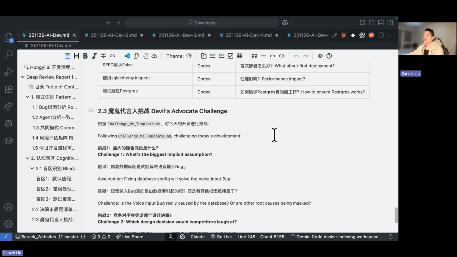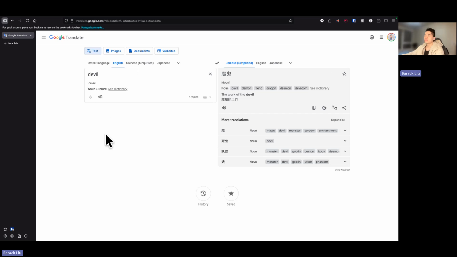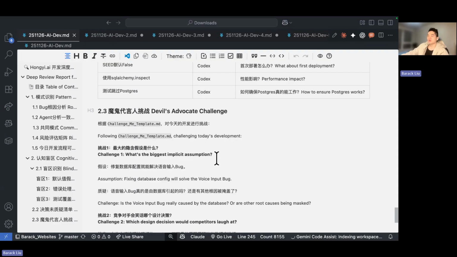So devil's advocate challenge. How do you spell devil? Challenge 1. What's the biggest implicit assumption? Assumption: fixing the database config will solve the voice input bug. Well, the report misunderstands it. It's not about the voice input bug. It's a login issue.